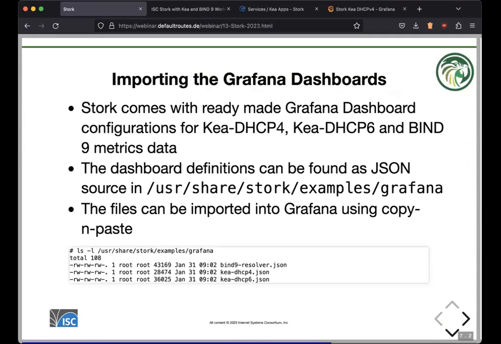Also new, there are now sample Grafana dashboard configurations available. If you install the Stork server packages, you will find the JSON files for the Grafana dashboards in /usr/share/stork/examples/grafana. There are 3 files, one for bind9, one for Kea DHCPv4, and one for Kea DHCPv6. They can be imported into Grafana with copy and paste.